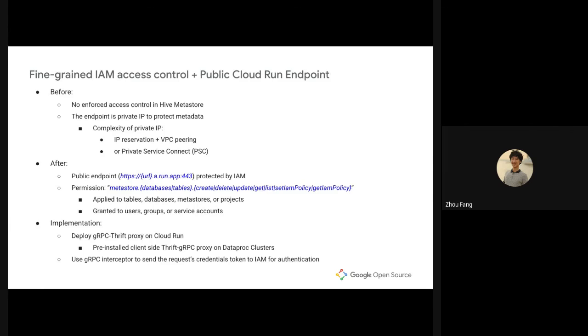But this setup brings several frictions. For example, in order to do private IP, in the implementation, we have to use IP reservation and also VPC peering. But some customers don't have enough IPs to reserve, or they have a VPC peering quota and they constantly hit that quota. So those are all the issues. Another solution is to use Private Service Connect, but it also requires additional setups.